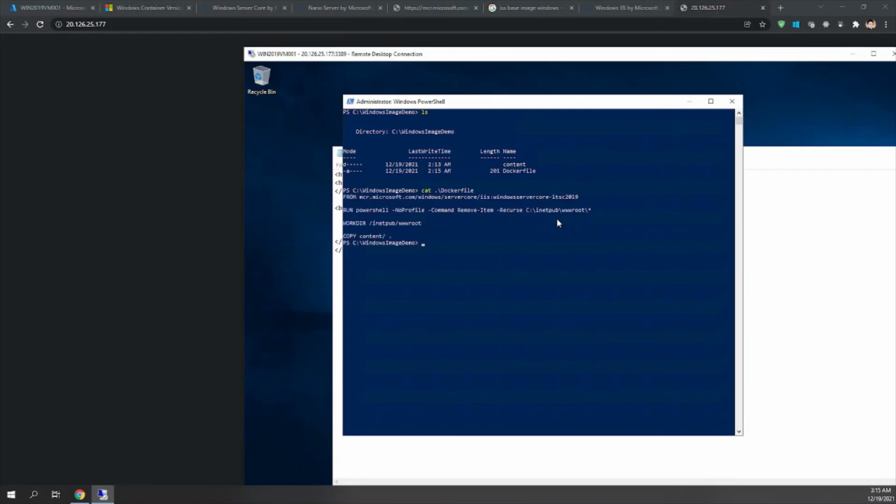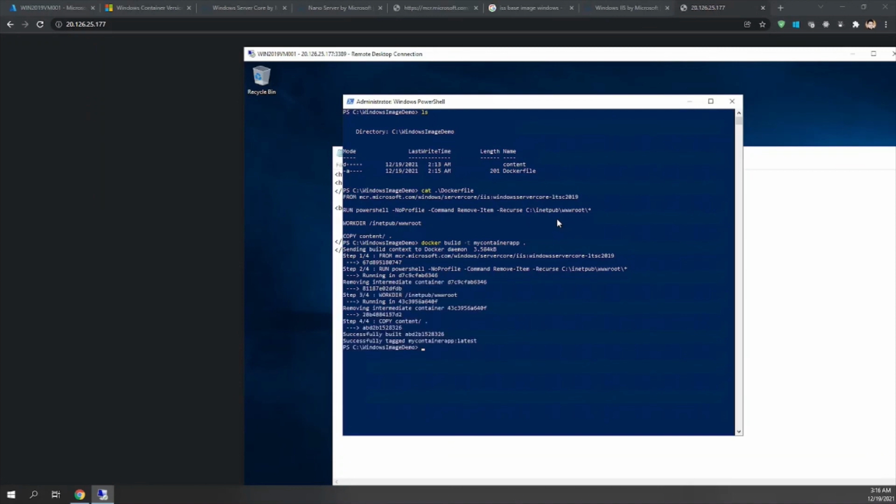So now I will try to create my own Docker image. So let's run the Docker command to build an image. I'll do docker build, and I will give a tag, and I will say my container app, and then I will specify the Docker context. So dot here specifies that all the files which Docker needs, like Dockerfile and the content folder, are available inside the current directory. So this dot specifies the current directory. Let's do that. And as you can see, it's now trying to build my image. And there you go. It has successfully created our image.